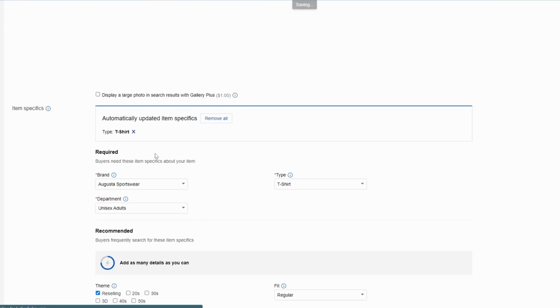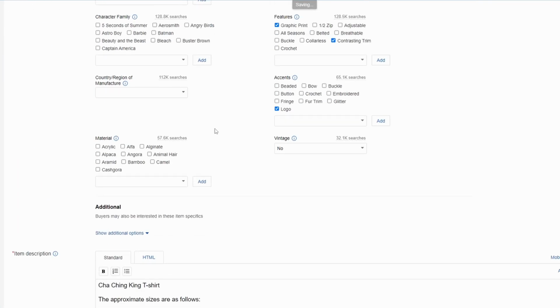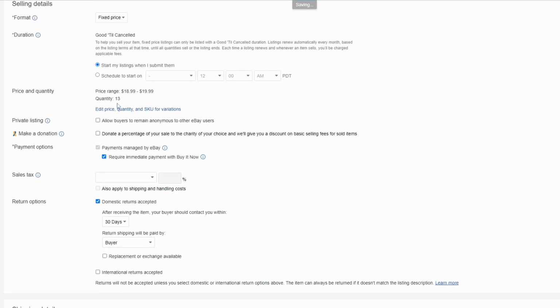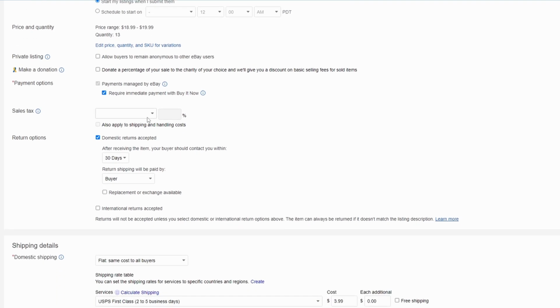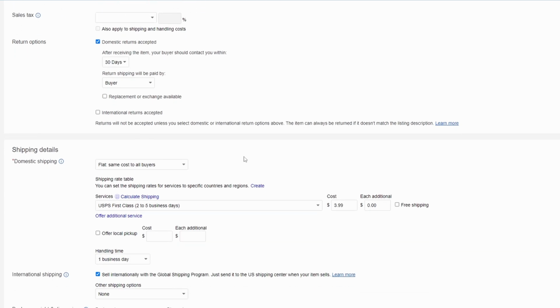All right, let me scroll back down here. Going back over this, let's see here. I've got my prices in there. I don't care if people remain anonymous. I've never checked that box. Sales tax, they take care of. I do accept returns. I don't ever get them on this particular website, but I could. If you look here, it's got the calculating shipping and all that. I'm just going to click free shipping.